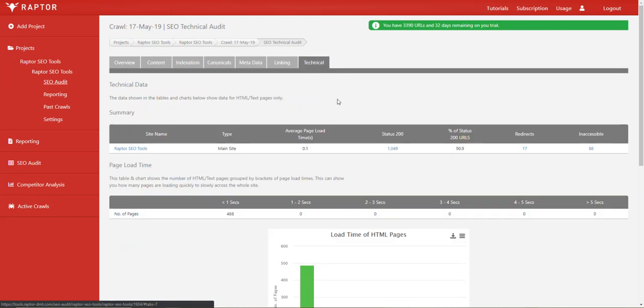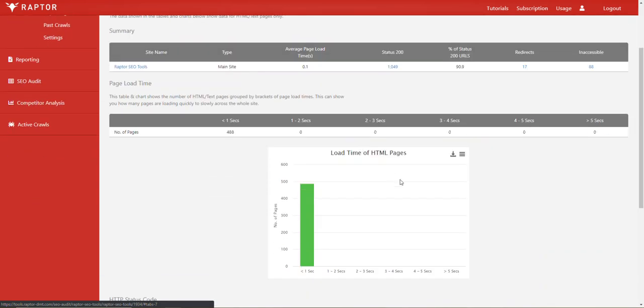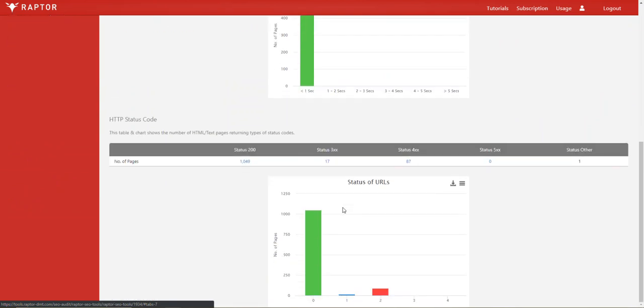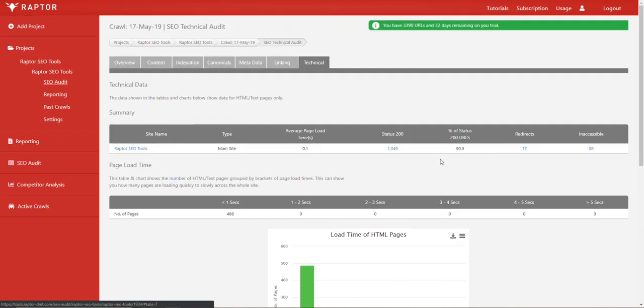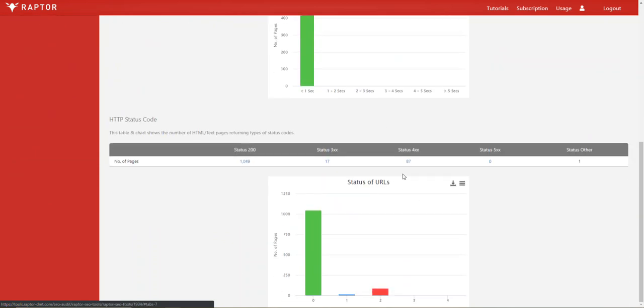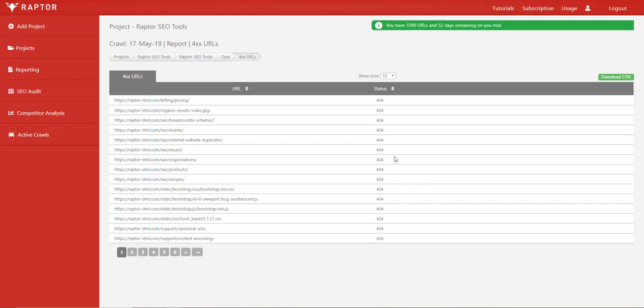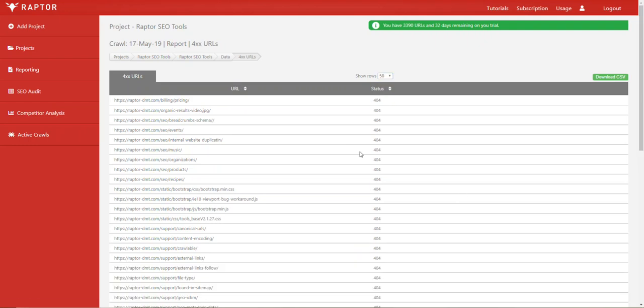There's also information in here such as page speed, load times, again broken down into buckets so that you could see that as a distribution across the site, and then status codes of different pages. Most of this information is available so that you can click through and see all of the pages that return a status 200 or all of the ones that return a status 400. And that will take you through to a page where you can, again, just drill down into this a little bit further and see all of the pages that have, say, a 404 error.